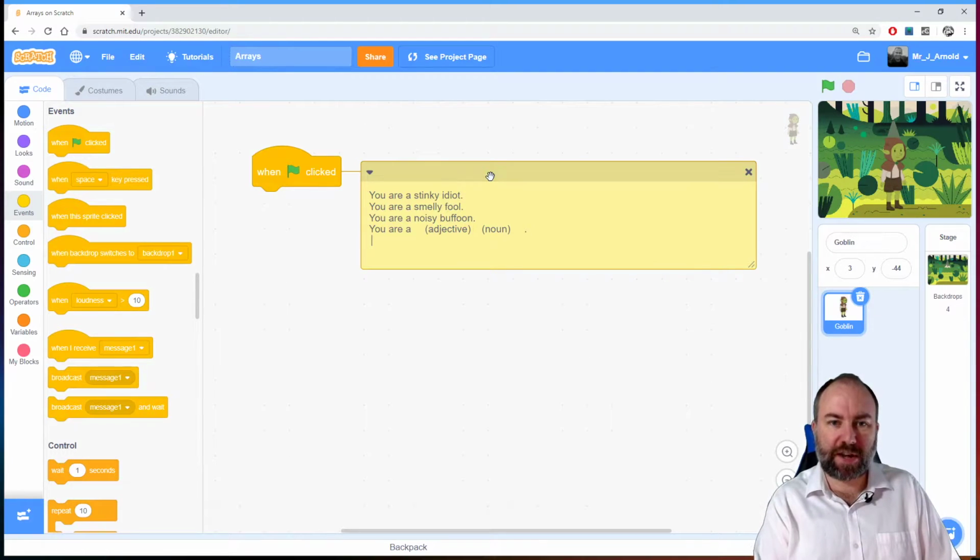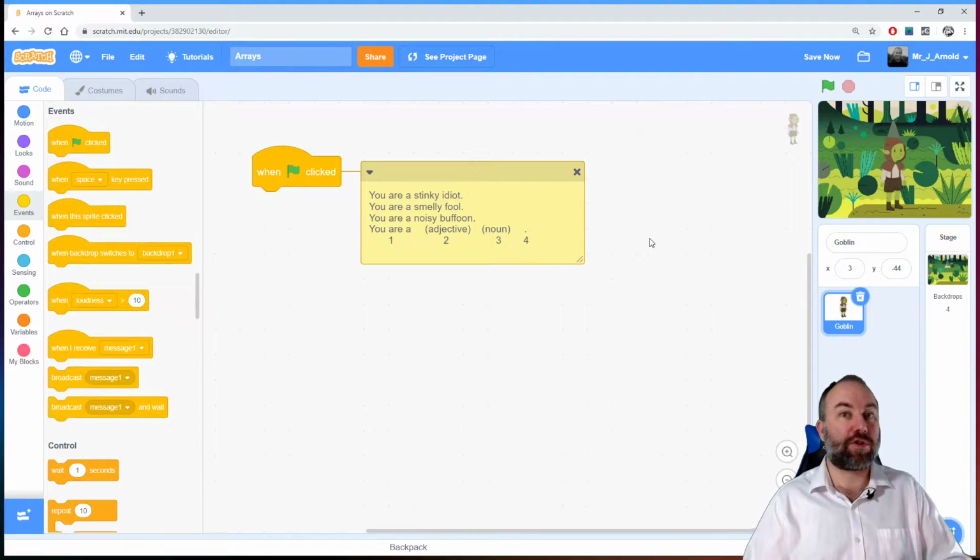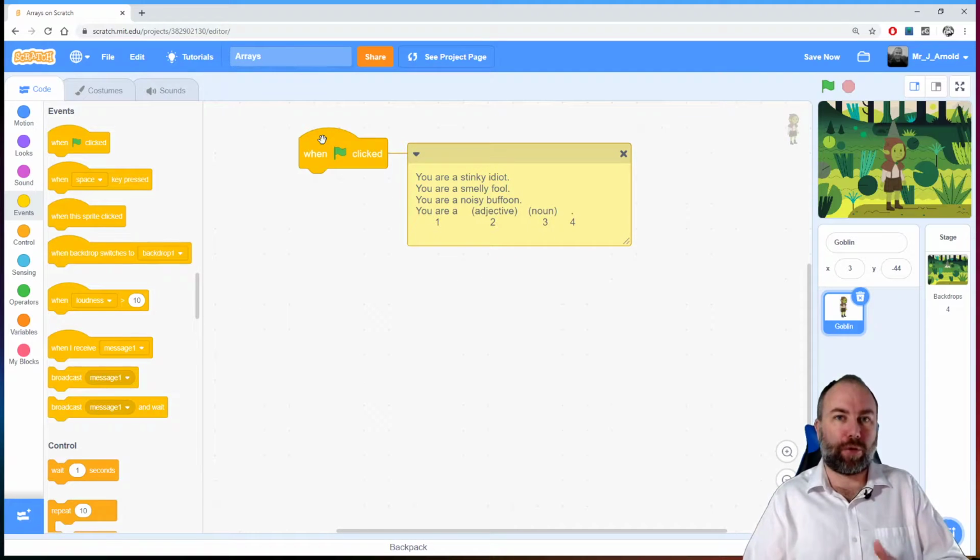So this insult is made up of four parts. Part one is the words you are a. Part two is the adjective. Part three will be a noun. And then part four will be the full stop. So now we can see how we're going to create the insult. We need to have the words you are a, and then a random adjective, and then a random noun.